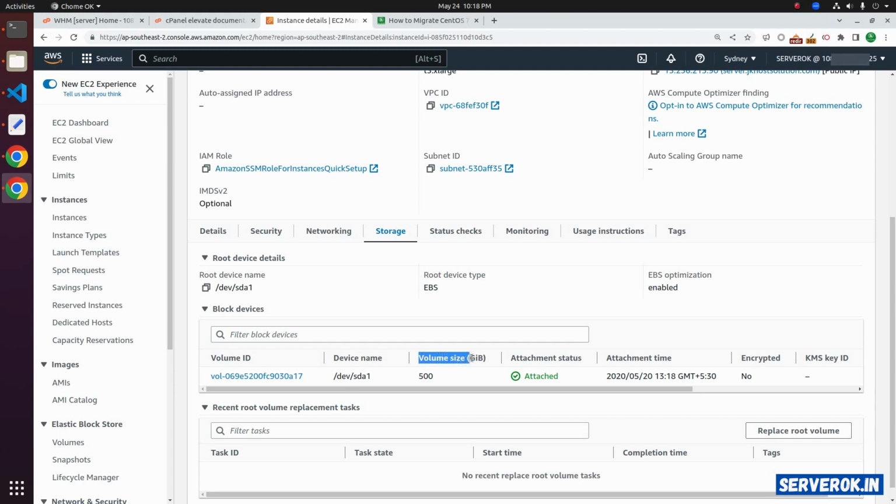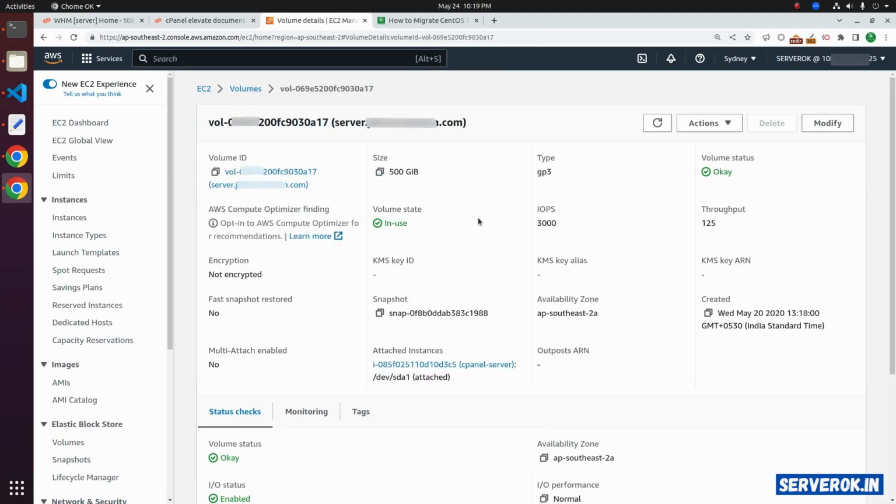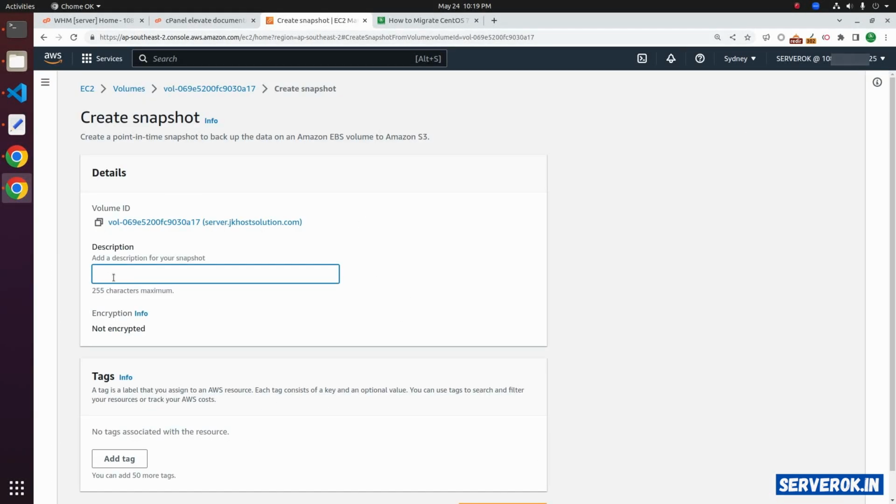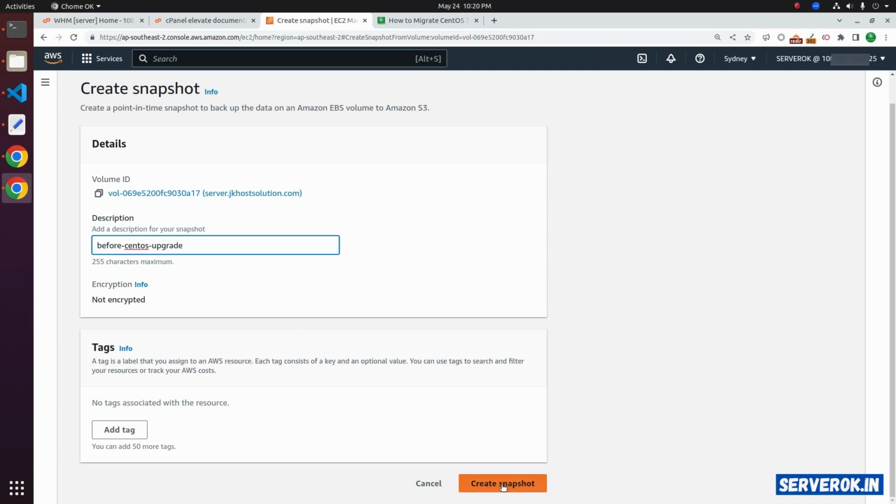The volume size is 500 GB. Click on the volume ID to see more details. Click on the volume ID again. To take snapshot, click on the actions drop down. Click on create snapshot. In the description text box, you have to give a description. Scroll down and click on create snapshot.